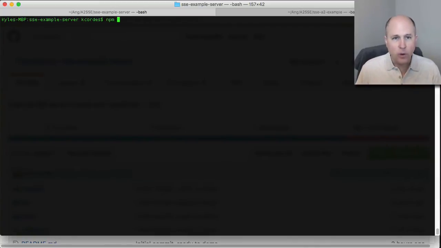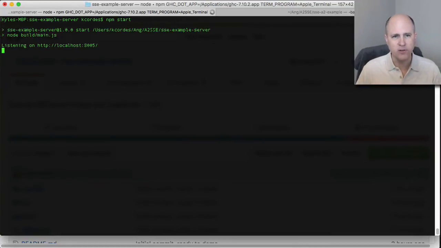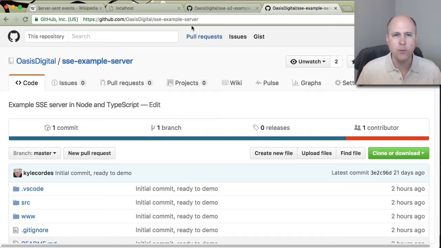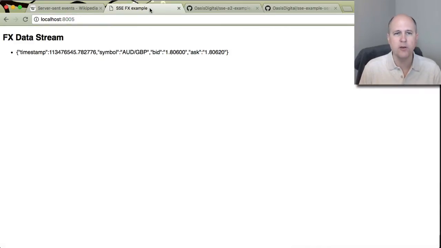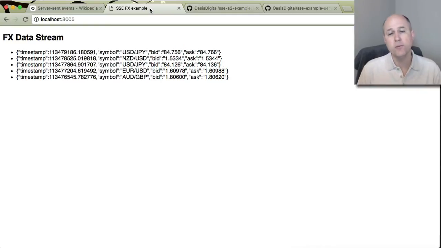So to run the server, all you need to know is npm start. This assumes you've already done an npm install. So I'm going to run this server, which you can do again by going to that website. And then I already have a web tab up with localhost 8005. So this is what the server does.